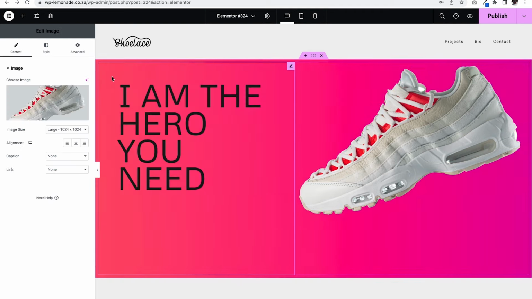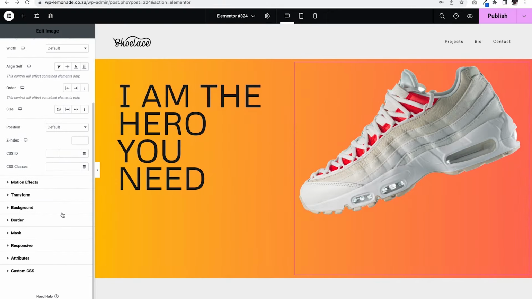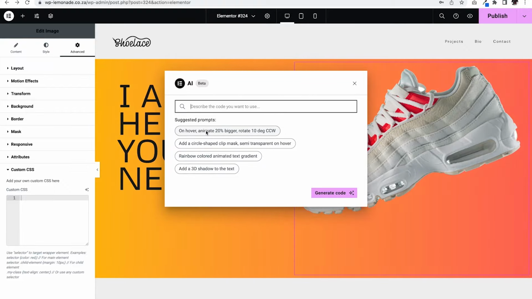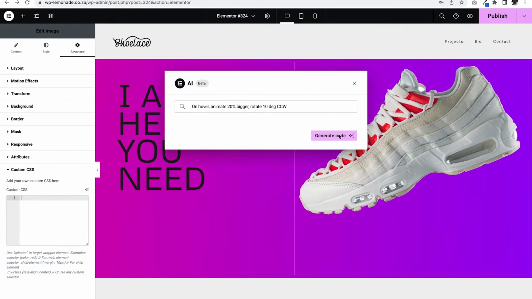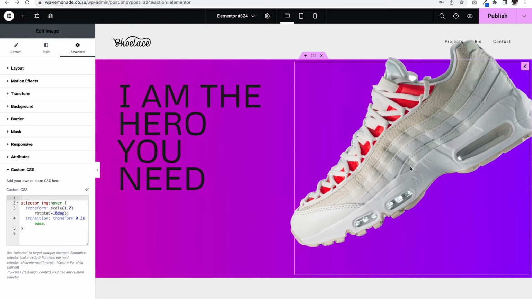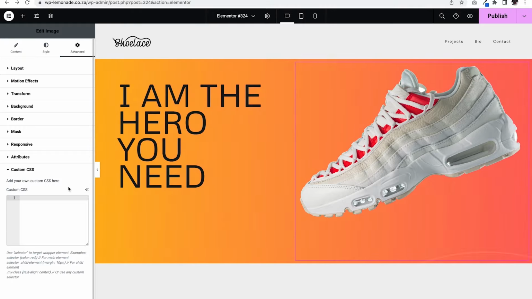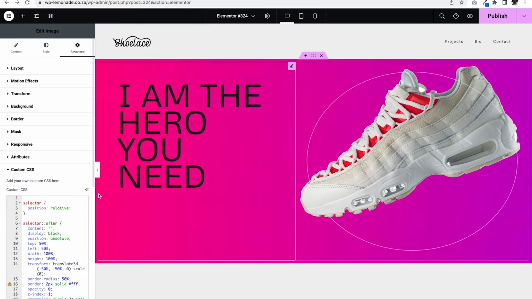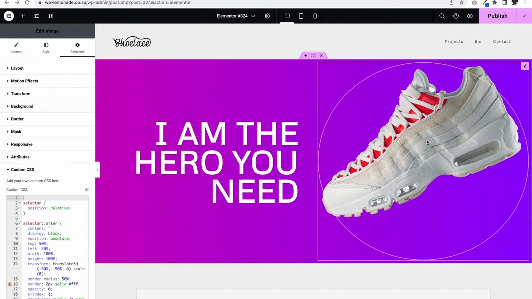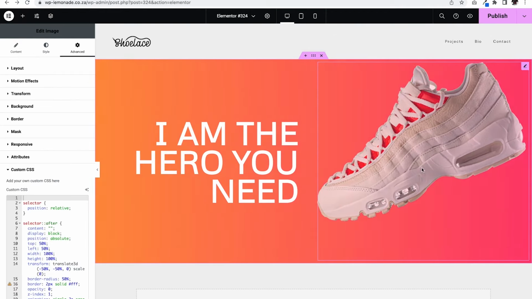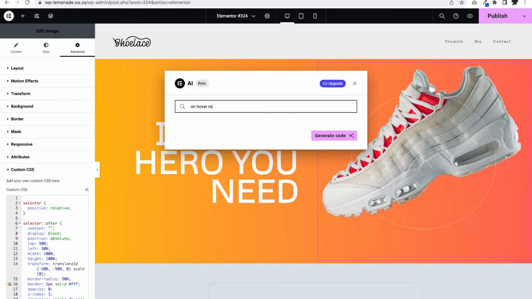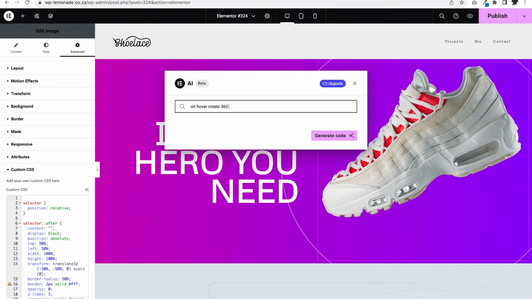So I've now clicked on the image of the sneaker, and I'm going to go to Advanced and Custom CSS. Let's try out one of these prompts just to start with. I'm going to make that on hover animate 20% and insert the code, and it's not bad. Right, so let's place in some code that the AI generated for me earlier, and that was this. So now you see that the circle is animated around the shoe, and if I mouse over it, it also pops. I'm going to tweak the code now, and I would like the shoe to rotate 360 degrees on hover.